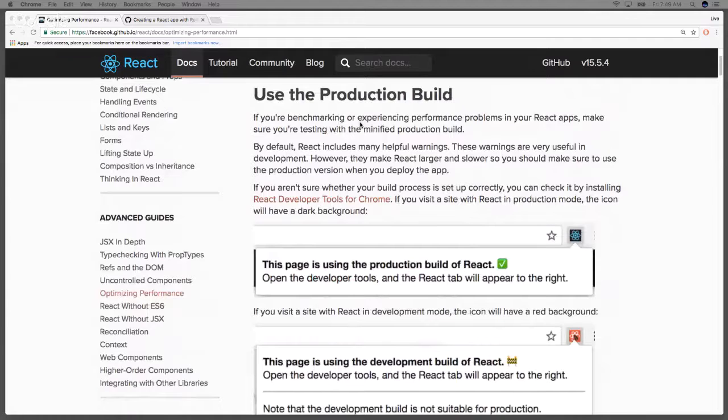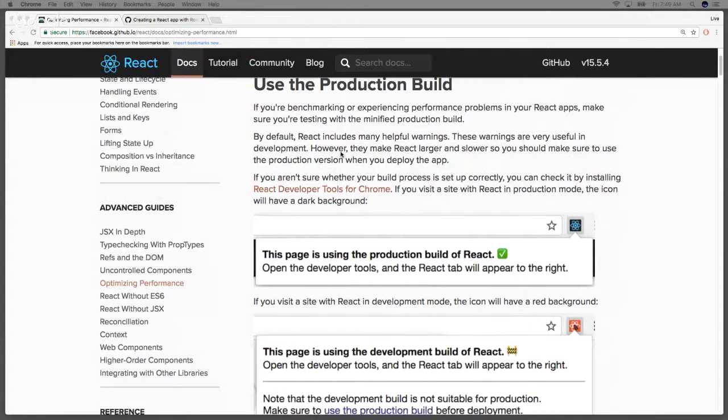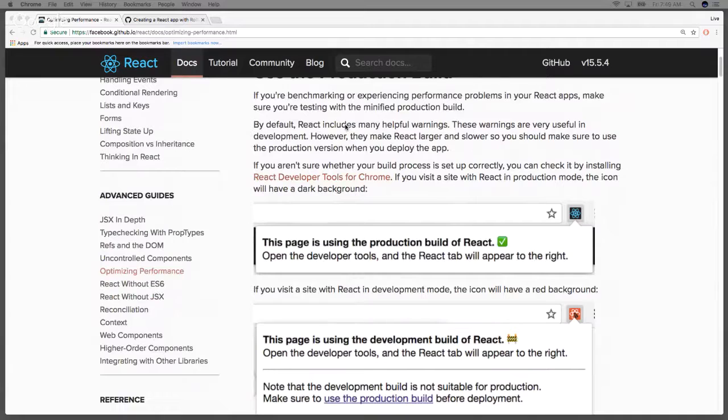They're saying if you're benchmarking or experiencing performance problems in your React apps, make sure you're testing with the minified production build. So they want to make sure we use a minified production build. By default, React includes many helpful warnings. Those warnings are very useful in development. However, they make React larger and slower. So you should make sure to use the production version when you deploy the app.